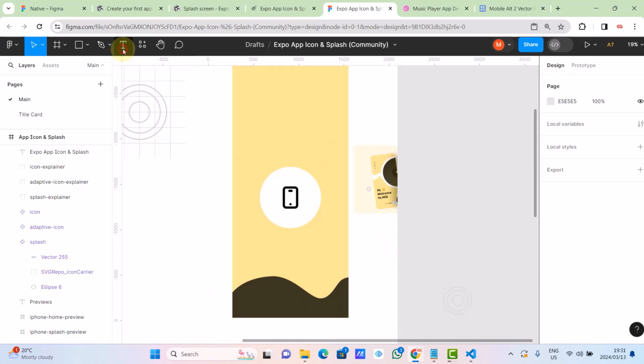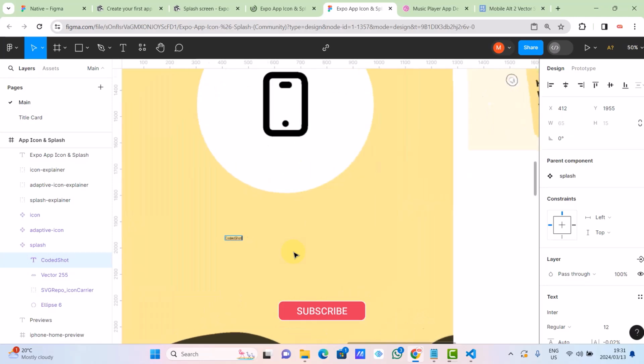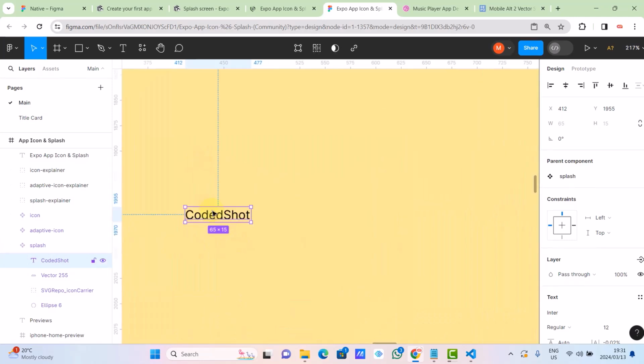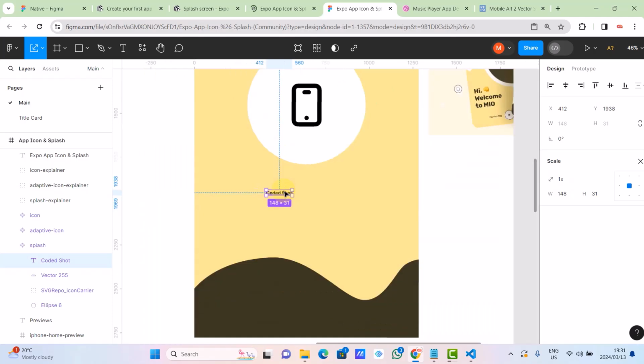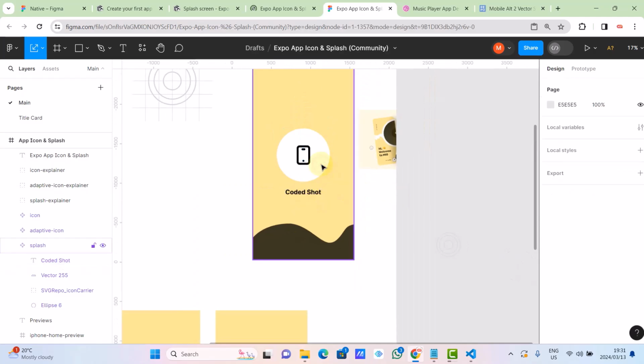Cool guys. What's the name of our application? Let's say Coded Shot. Coded design and screenshot. As you can see, guys, what an interesting and creative name. Control B to make it bold. Coded Shot. Let me just put a space. And then press K so that I can scale it up, then scale it up again. I'm happy with this.